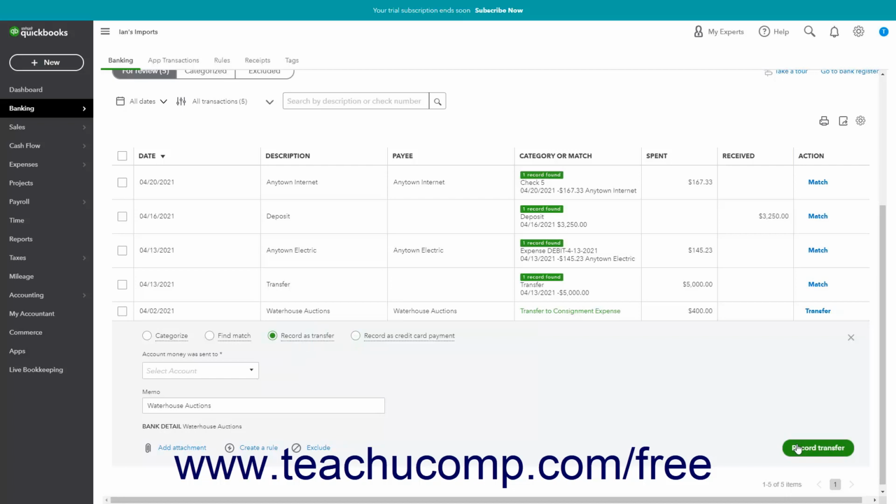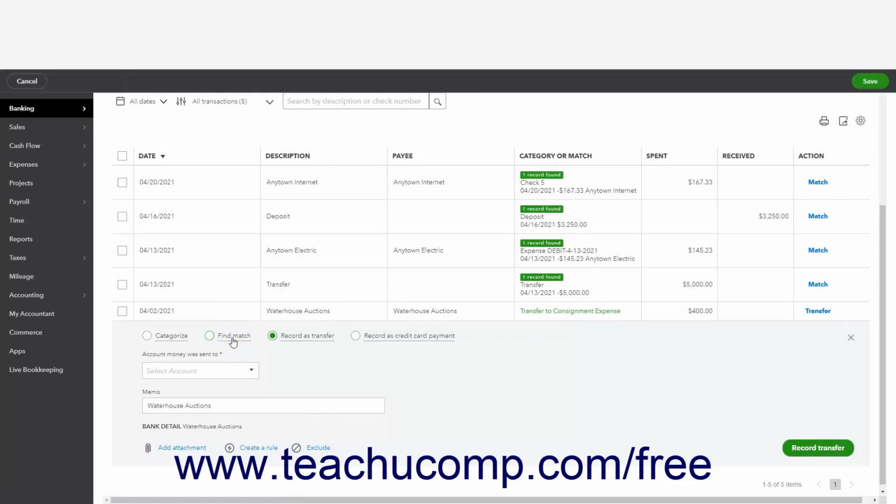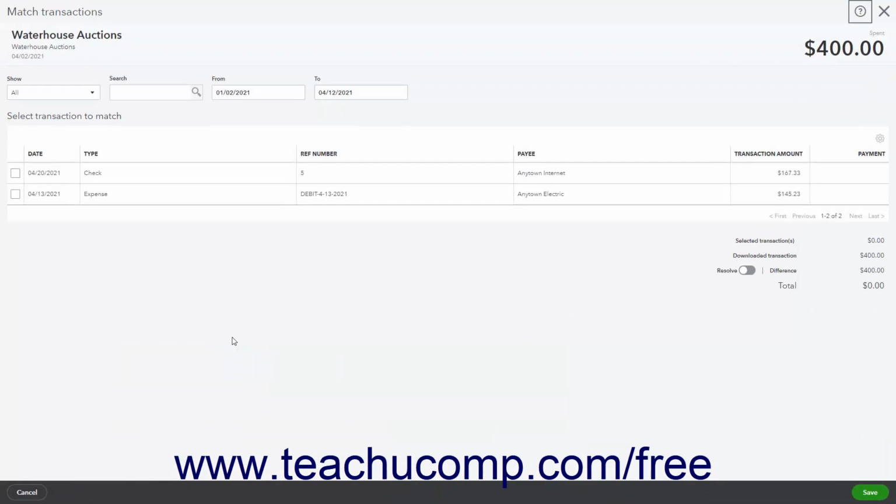Alternatively, to attempt to find matching transactions, select the Find Match option button at the top of the expanded transaction to open a window that shows possible transaction matches. If there is a matching transaction in the list in the window that opens, you can check the checkbox to the left of the transaction to select it, and then click the Save button at the bottom of the window to save the match. If appropriate matches aren't found, you can just click the Cancel button in this window to close it.